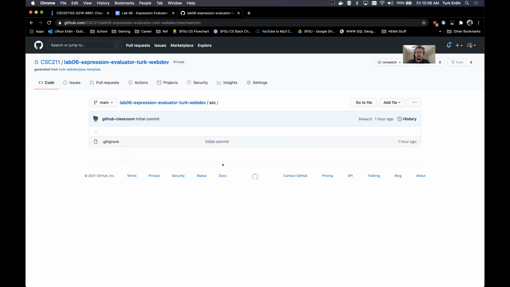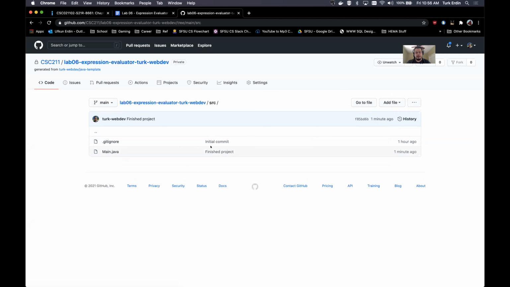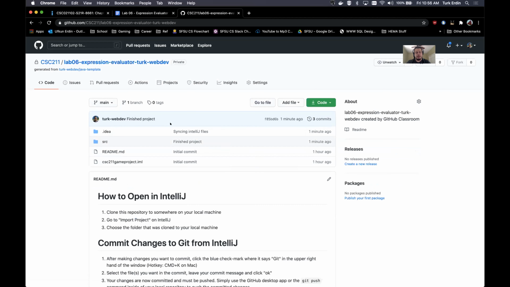So if we go back to GitHub and I refresh this, now I see my main.java here. And if we go into .idea, see we have the other commit here, which we also pushed in the .idea folder for syncing the IntelliJ files. That should really be the basics of all you need to know for GitHub right now. I'm not going to get into branching. Right now, you guys are going to be working on one branch.